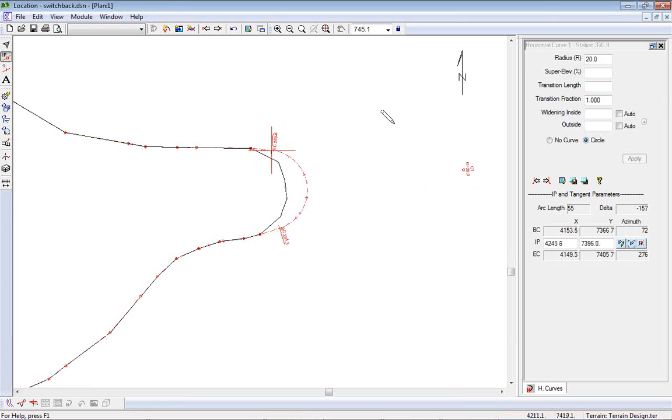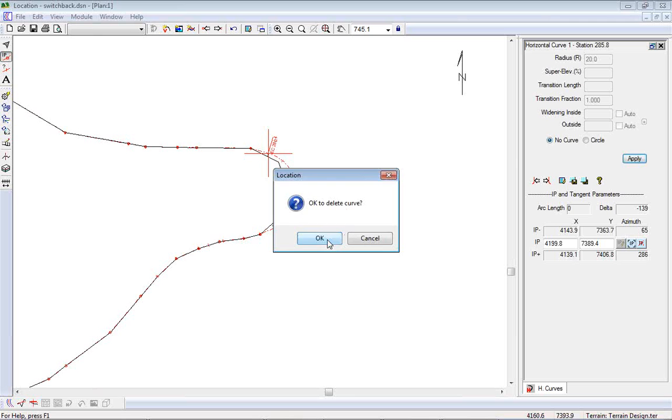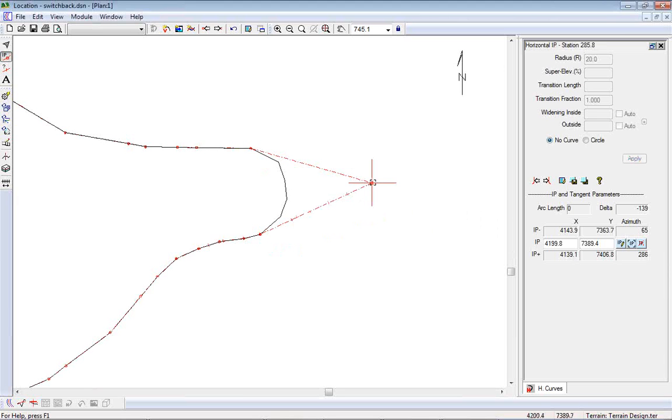If the change in angle here is more than 180, then that's impossible. You just simply can't do it. So what we recommend is that you instead, well, first of all, let's delete this curve. You can delete a curve by going into the curve panel and hitting the no curve button, click apply. That works. The other way to delete a curve, which is in many ways simpler, is just pretend you want to put a point in the middle of the curve. Click on it, OK to delete curve, boom, it's gone.